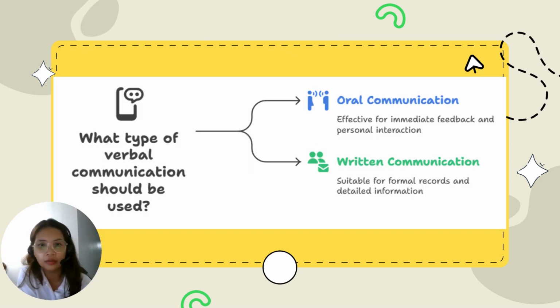What type of verbal communication should be used? We have two ways of communicating: oral communication and written communication. Oral communication is effective for immediate feedback and personal interaction because you talk orally, like face to face. And written communication is suitable for formal records and detailed information because it goes through a predefined channel, like emails, letters, and messages.